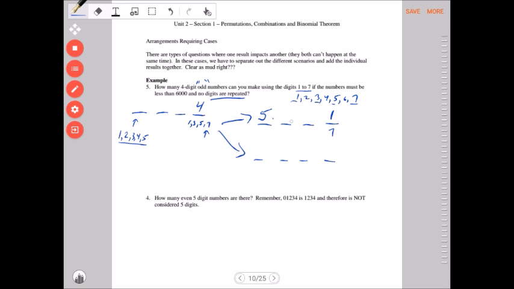So we have 1, 2, 3, 4, 5, 6, 7 numbers. We picked 2, so we've got 5 left, and then 4 left. So this is how many ways we can have the 7 last.